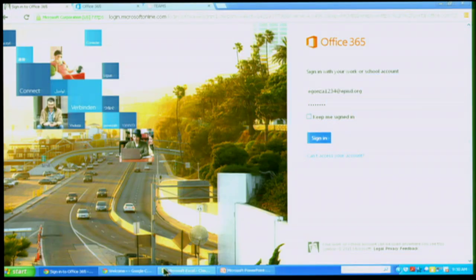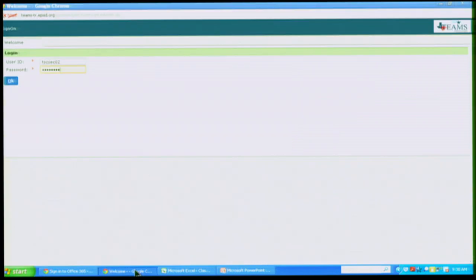We're going to be looking at first how you get those addresses, how you find out what those addresses and accounts are, and then we'll show you where students will need to go to actually log in. First, you're going to log into Teams. So you're going to go to your regular Teams account, and then go ahead and sign in to Teams.